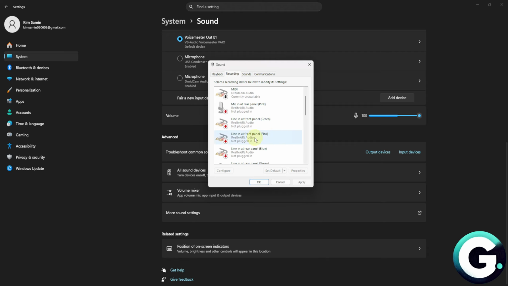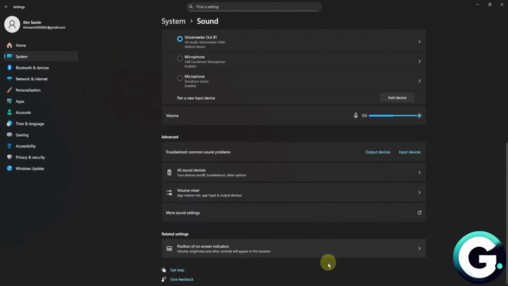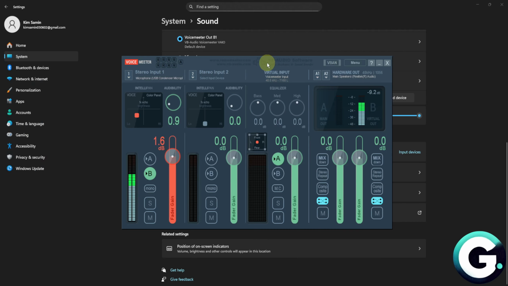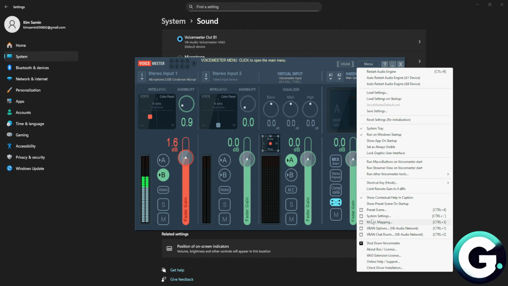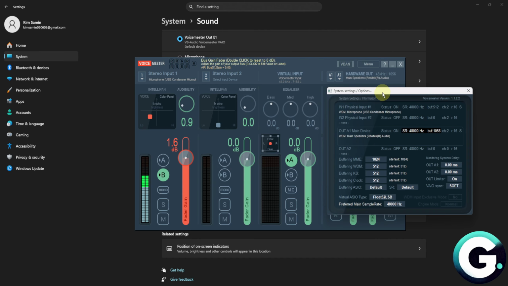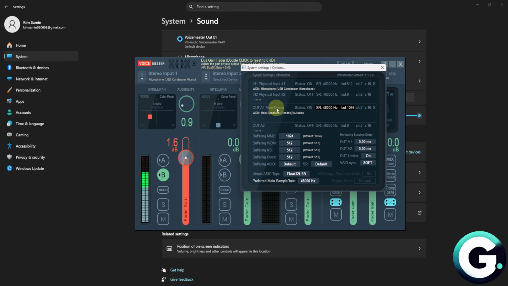You could do the same thing for the recording one, but in our case, to proceed, let's head back to Voicemeeter. From here, click menu, click system settings, and then we can see the main device output is going to be 4800 Hertz, which is going to be right according to our control panel.